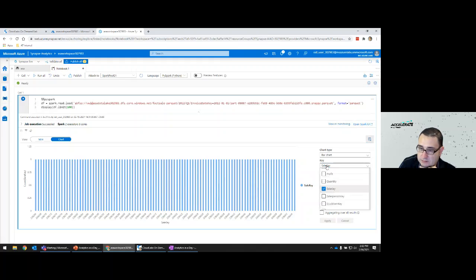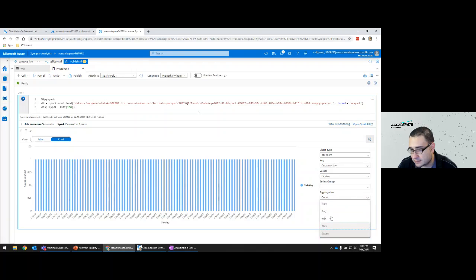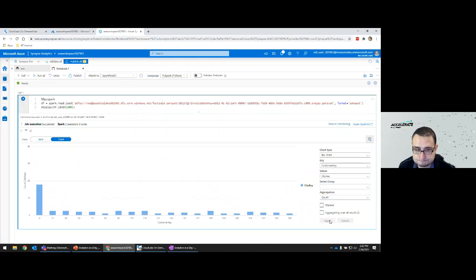So on the key, instead of cell key, we're going to change this to be the customer key. And then in our values, instead of the cell key, it will be the city key. And what we wanted to do is not to sum up or aggregate on the actual values of the city key. We actually wanted to count, which is what it's doing right now. But if it was actually a measure that you want to sum, average, or get the min-max, you can change the aggregation type here. But in this case, we're just going to do a count of city keys by customer. And then we're going to hit the apply button below here.